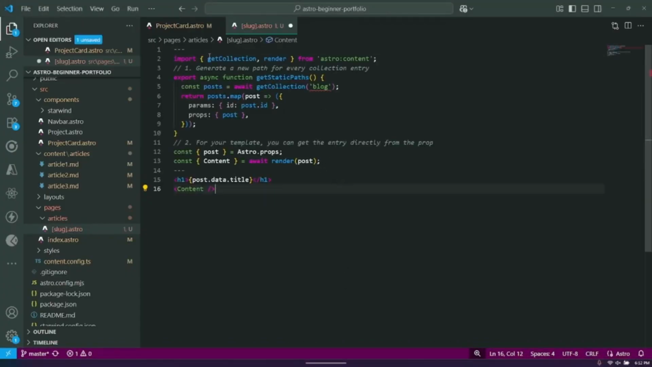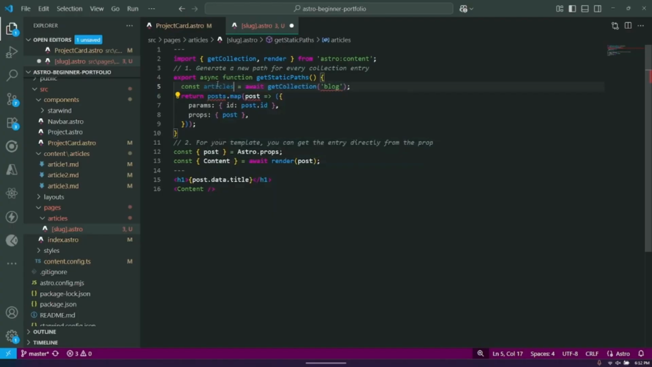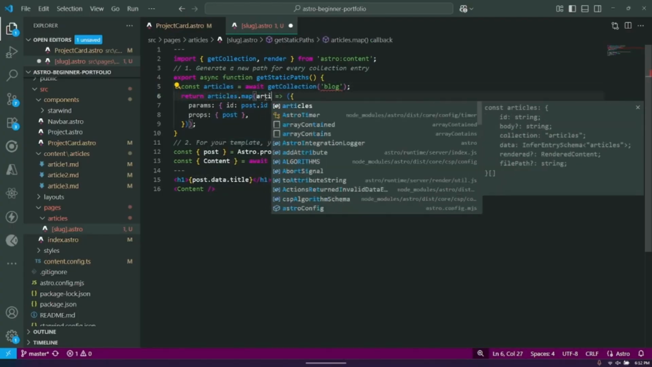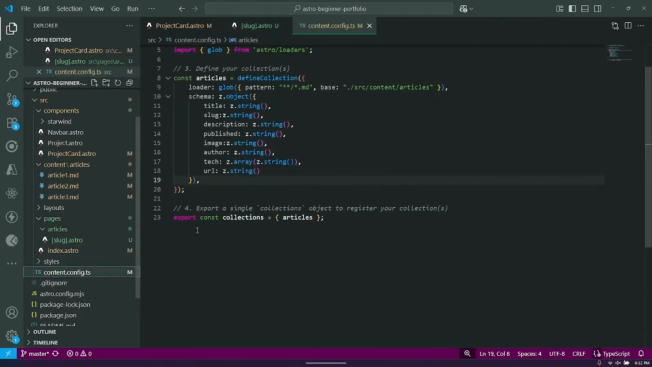Okay, so it's importing getCollection, and it's importing render from astro:content, and we're exposing, we're getting the path for every collection. So every one of these, basically, we're getting the path to those. And we're going to say const articles instead of posts. And we say article. And we're just going to change all of that to article. And we're going to change all that to articles, because that's what we're calling our collection.